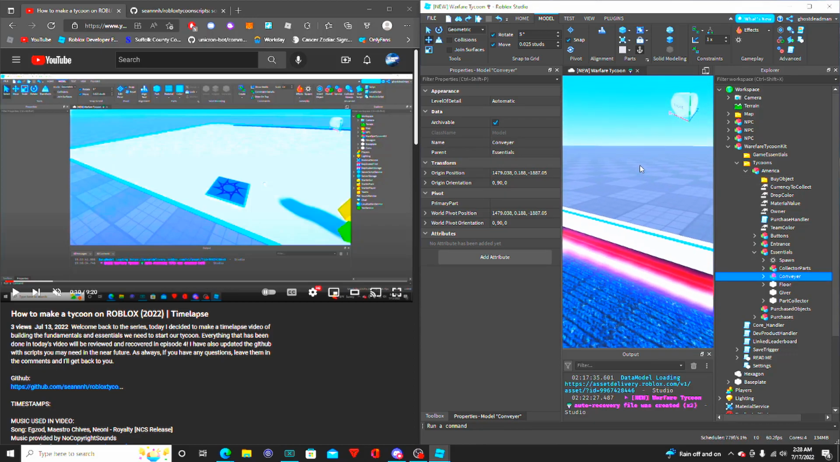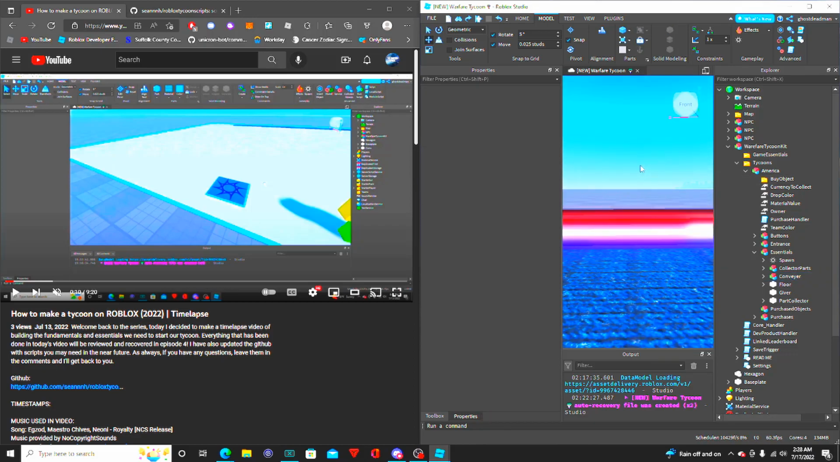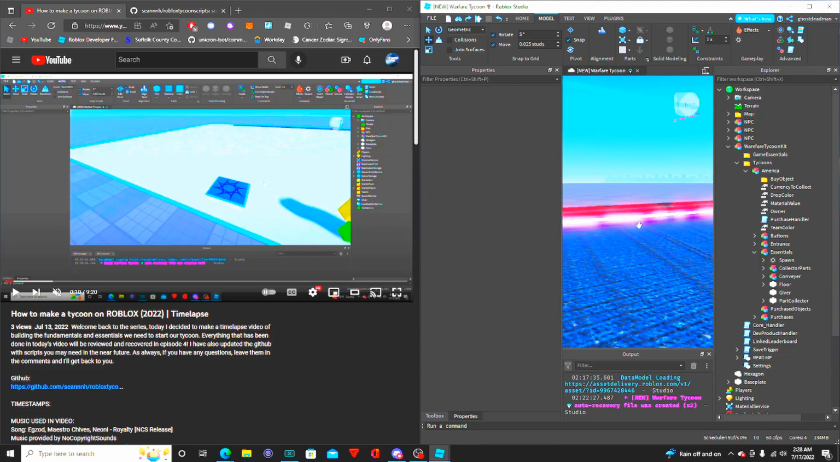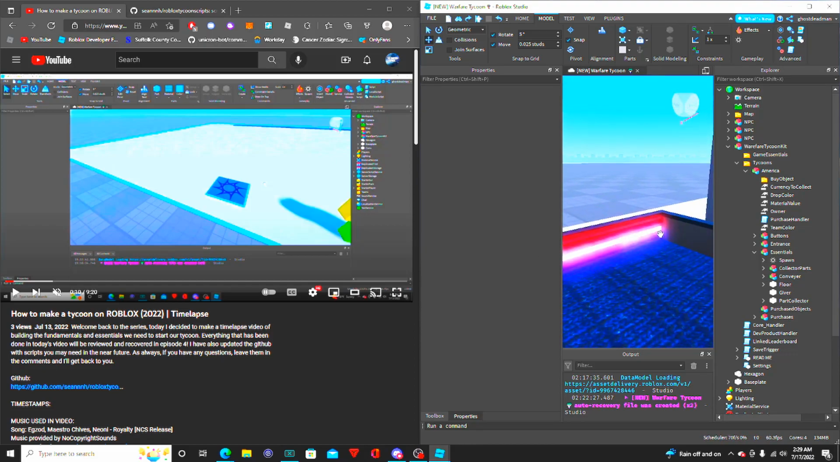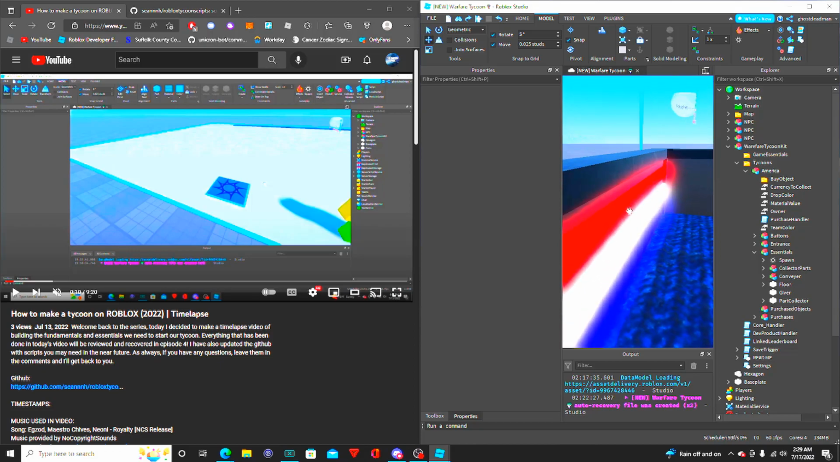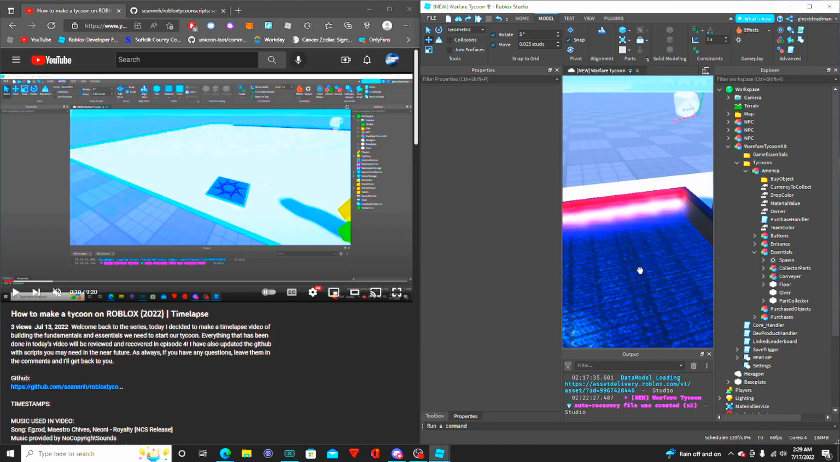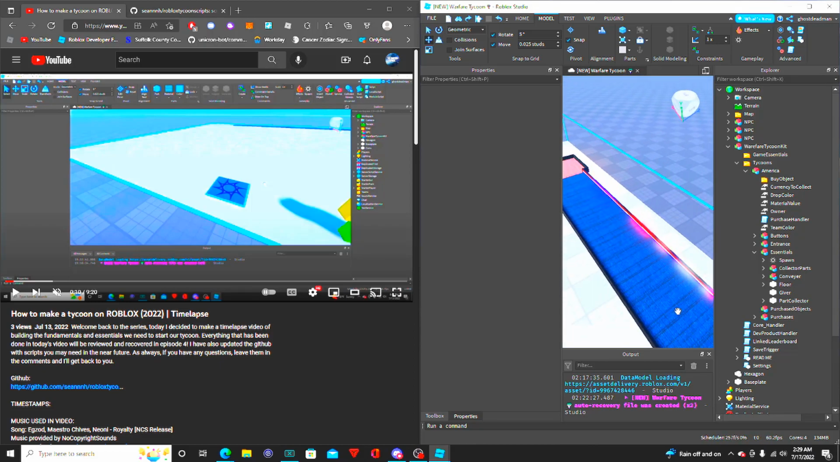Because this is a country themed tycoon, and this tycoon specifically is America, I added a nice little touch to the walls here, and I added red, white, and blue for the flag, and then I made the conveyor blue as well.